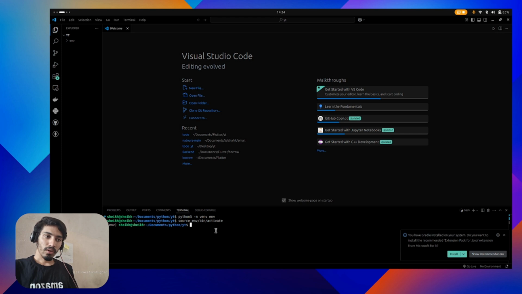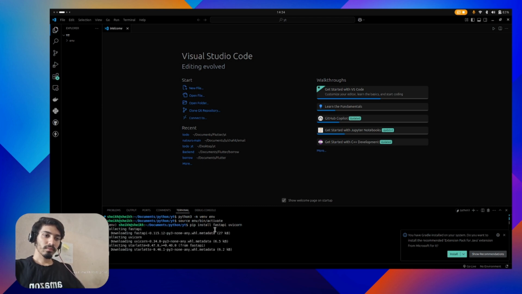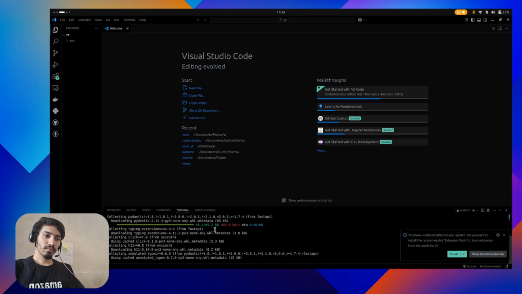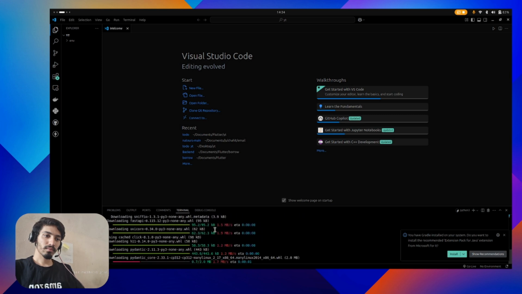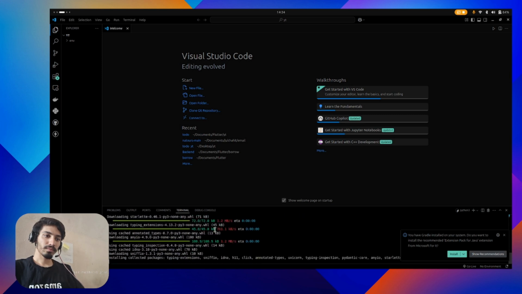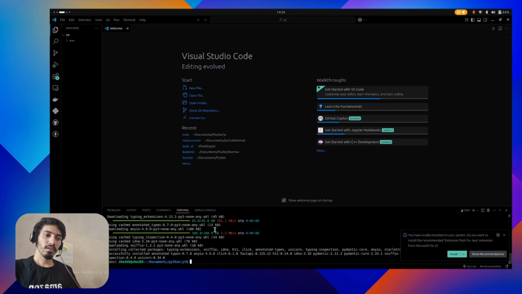Now we'll install FastAPI and Uvicorn. Now these packages have been installed.